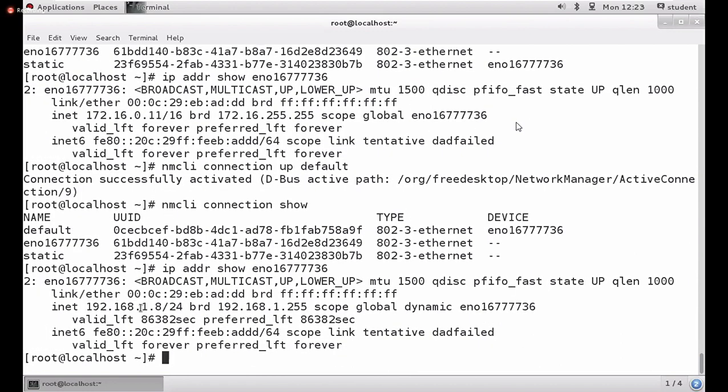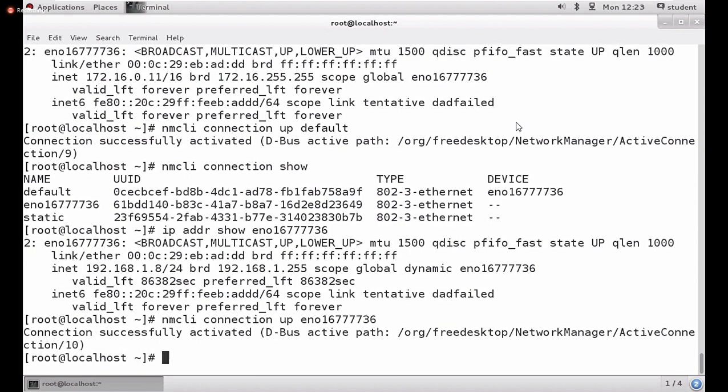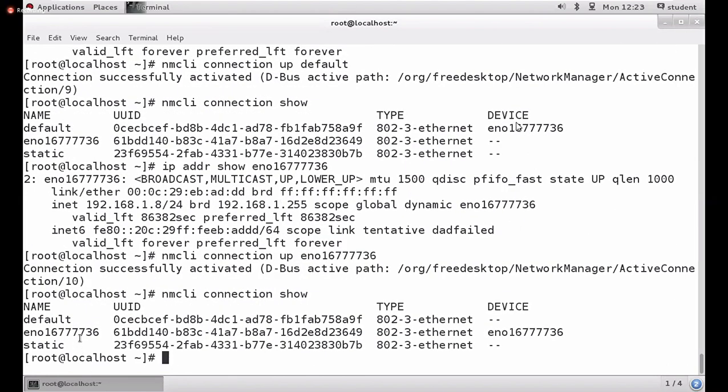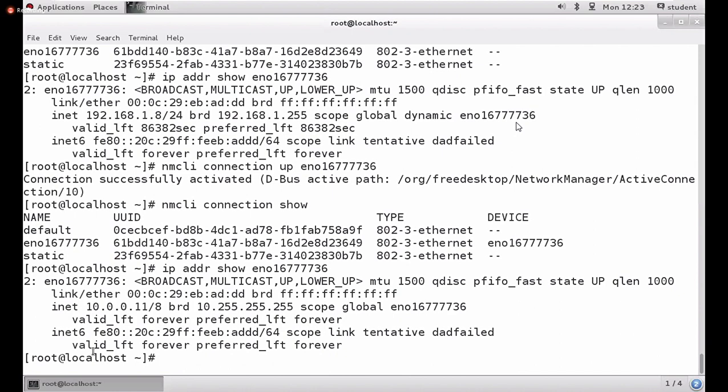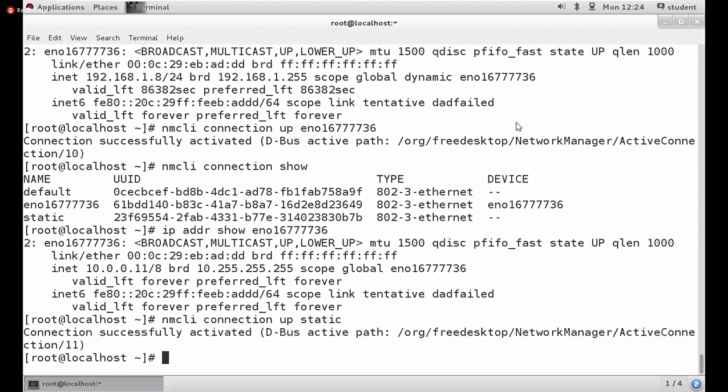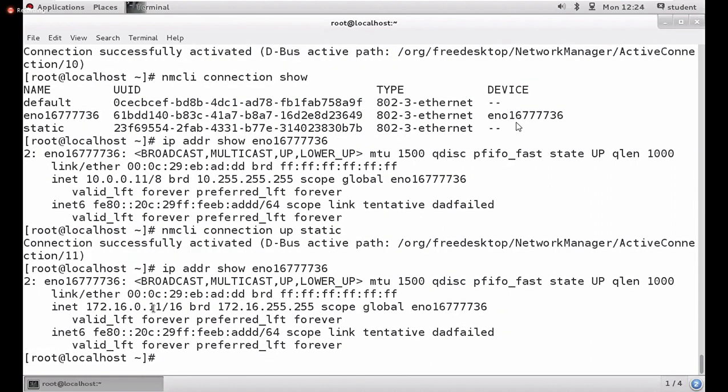So clear? Now we are trying to activate nmcli connection up for the ens160 profile. If you activate this profile, what kind of IP address will we get? What kind of network did we provide for this profile? 10.0.0 network, right? So let's see here: 10.0.0.11. Then nmcli connection up static. Then what kind of IP address did we provide for static? 172.16.0.11. So I hope you got it, guys.